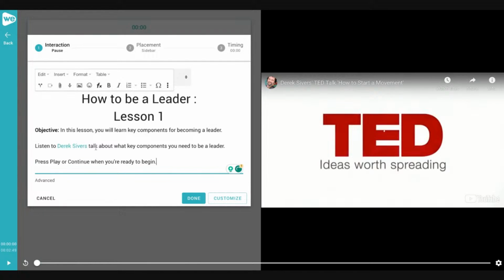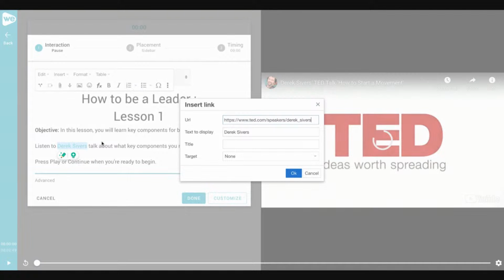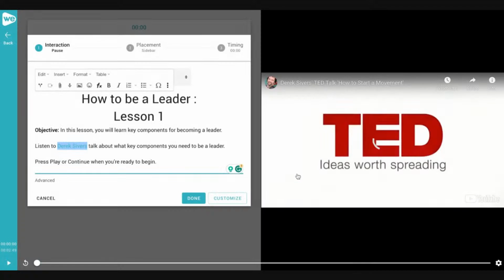And then I can add in my link here about Derek Sivers so my students know the person that they're about to hear from. So I can press the link, put my link in here, press OK. And I can even bold and italicize things that are important so that they don't skip over them.